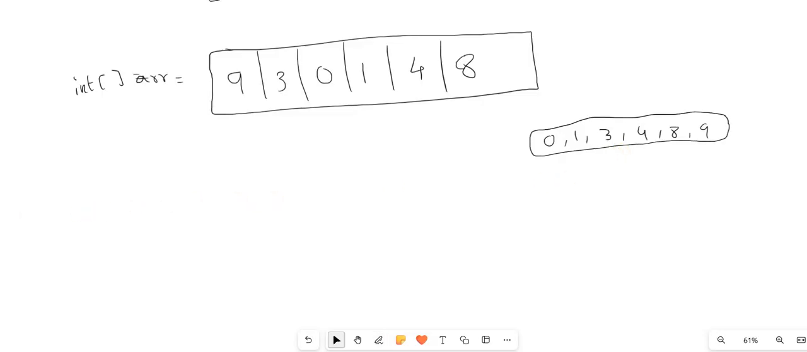Let's see the algorithm for this. First, we are taking one array, and after that we have to iterate. Here I am using one for loop, i equals 0 to n. Here, what we have to do? Create a variable like minimum index.